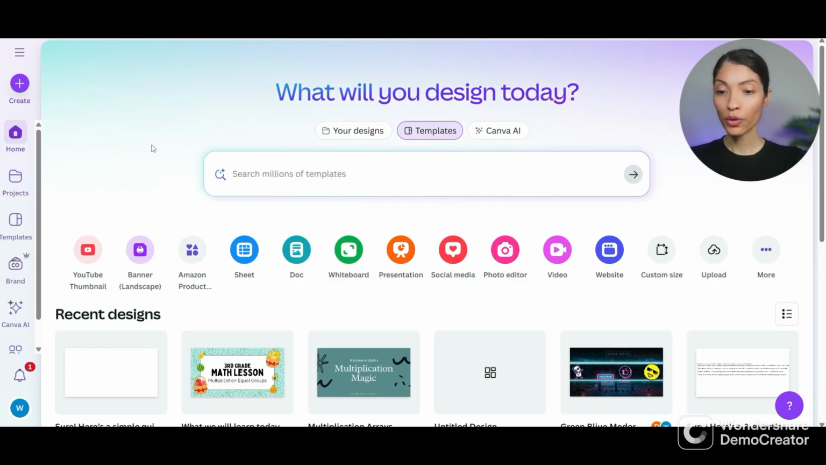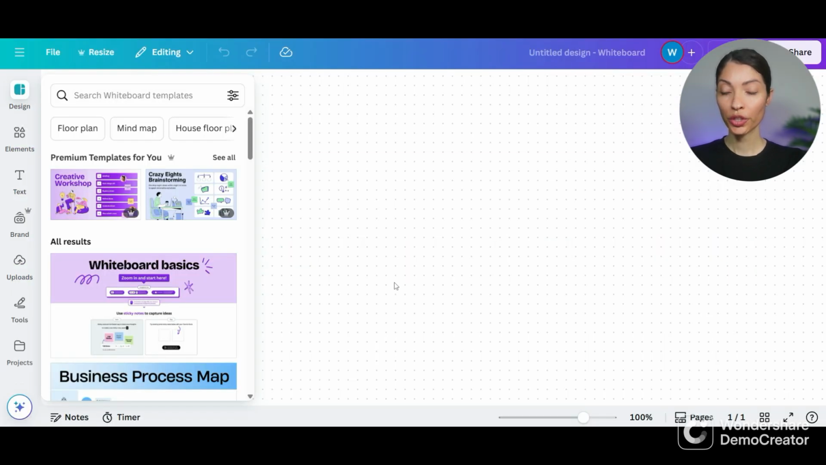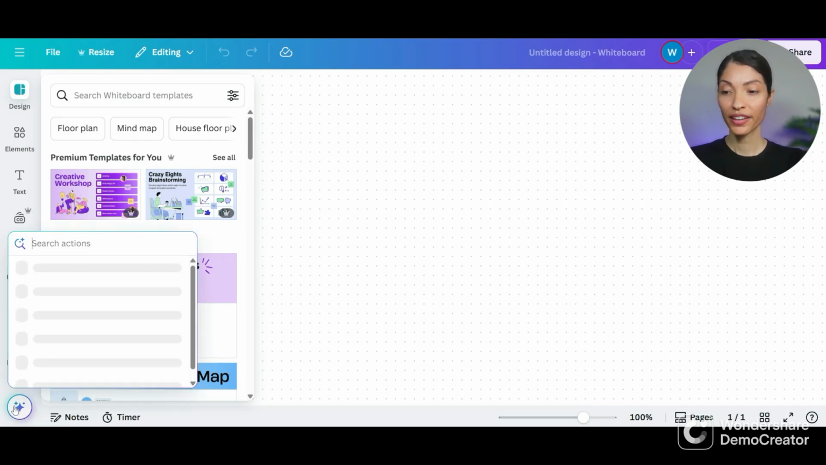So for today, let's go ahead and click on Whiteboard. Once that opens up, you're going to go to the bottom where you see this little sparkle. Click on that. We're going to be using this Magic Write tool that's up top, but if you are not seeing it at the top, you can search for it here and just type in Magic Write and it should pop up. So go ahead and click on Magic Write.